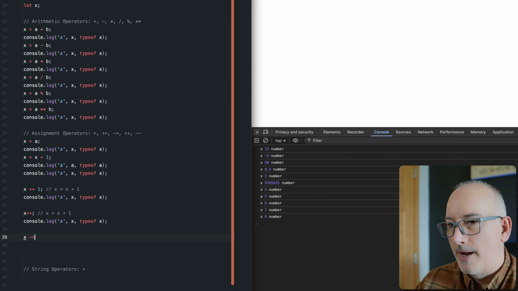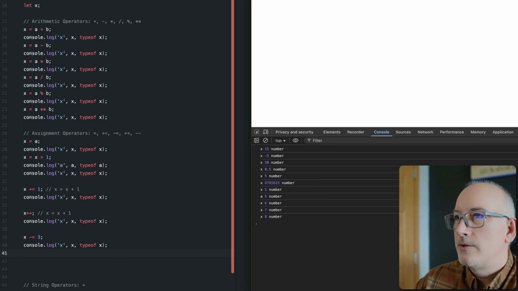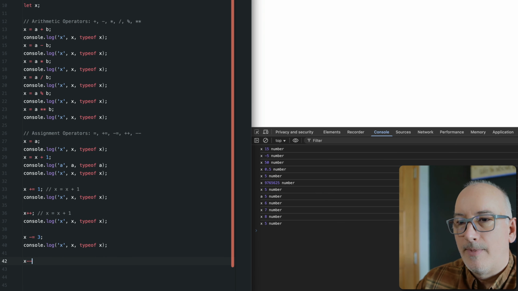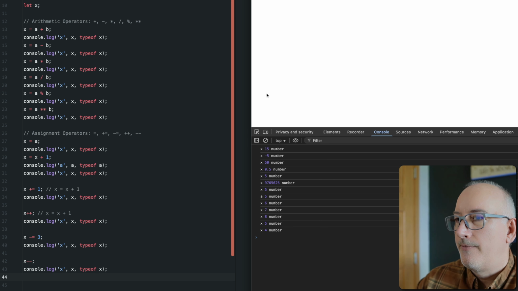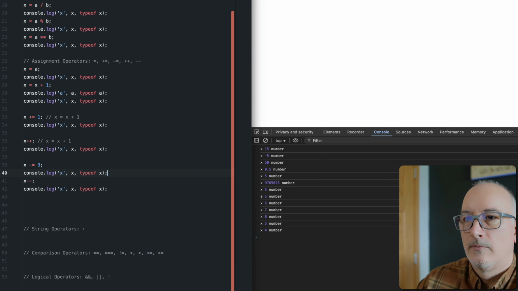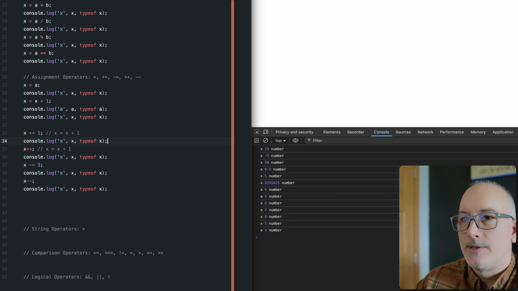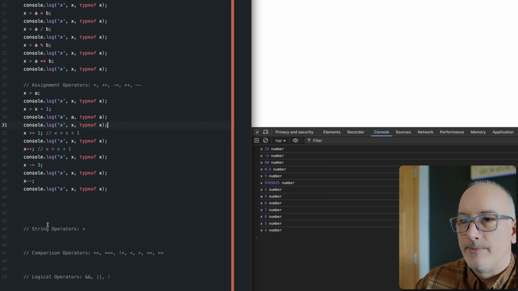So I can say minus equals 1. Doesn't have to be 1. It could be 3. Let's refresh. And we went from 8, I subtracted 3, now I'm at 5. The minus minus is always a 1 operator, so we can see what it looks like now. Was at a 5, and now we're at a 4. Let's just shorten this back up just a tad, and let's look at some of the string operators.